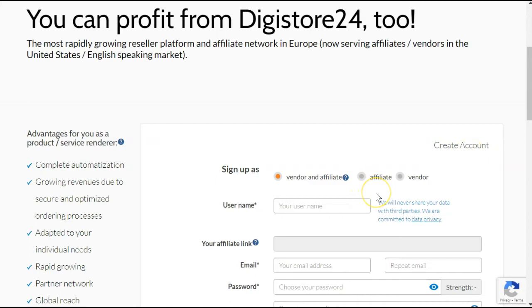Digistore24 gives you two ways to make money. You can either become an affiliate or a vendor. They also give you the option to do both. If you think at any point you may sell a product, you can go ahead and choose both.